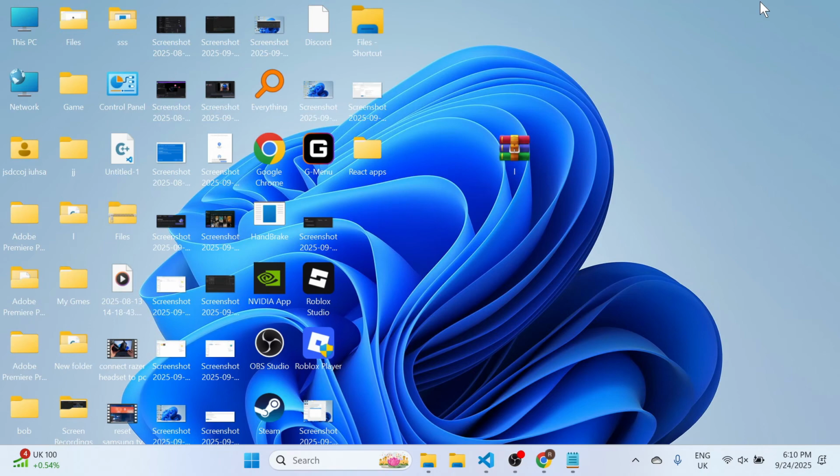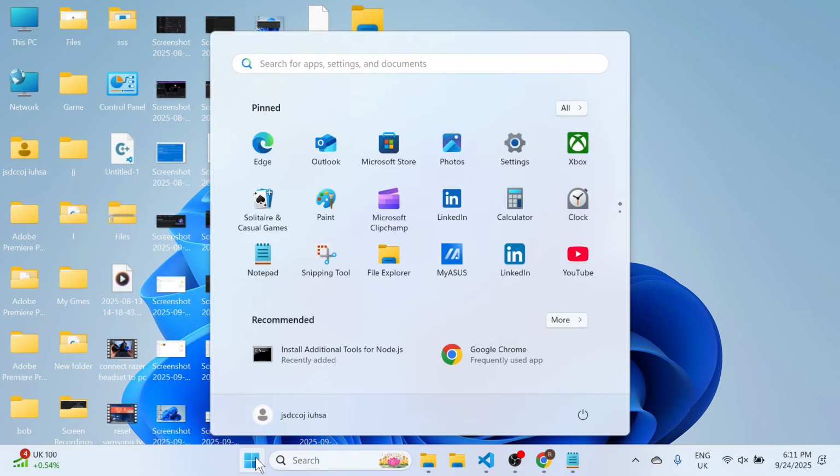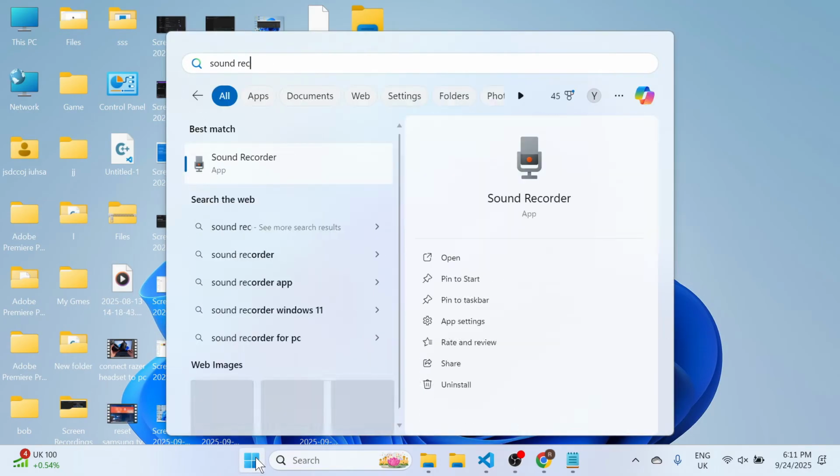In this video, I'm going to show you how to record your voice on your laptop or computer. So all you need to do is open up the start menu and go and search for Sound Recorder, and you need to click on this app here, which is Sound Recorder.